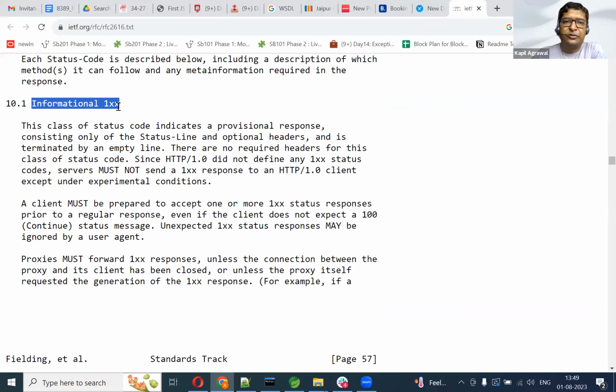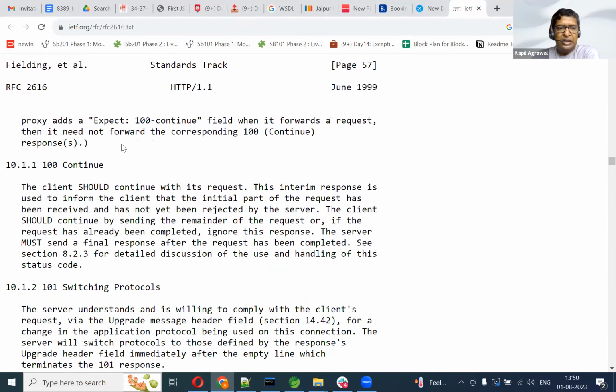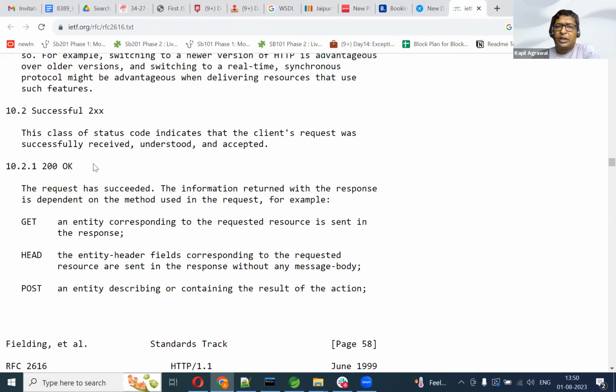First of all, everyone, can you say that informational is going to start from 100 and go up to 199? Yes or no? The status codes from 100 to 199 fall under the category of informational. What informational means is that your request is still under a kind of process.